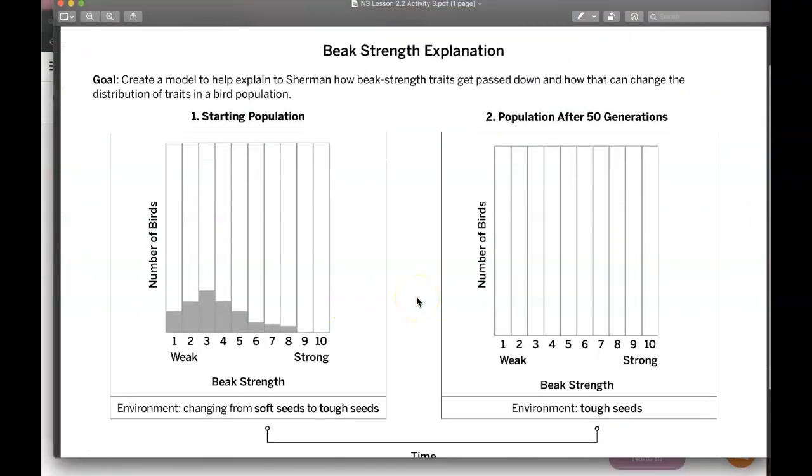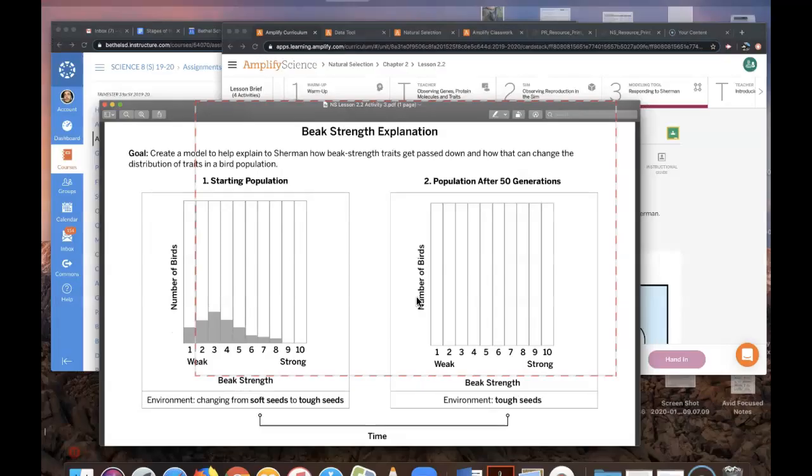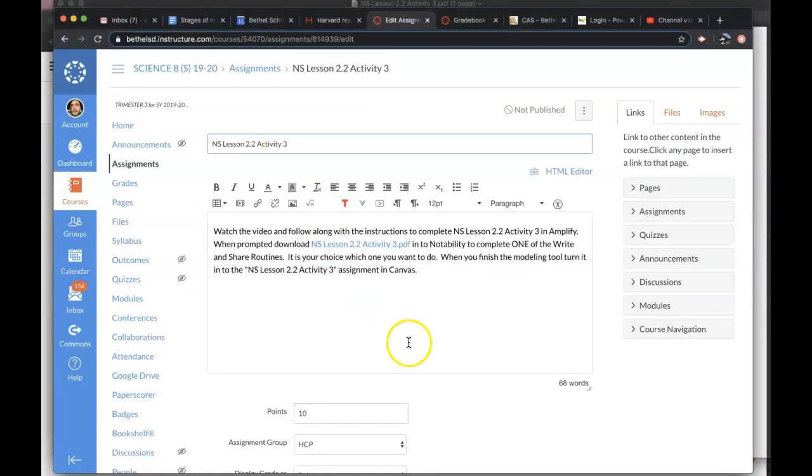Where are you going to get this from? If you're watching this video, good on you, because you actually listen to instructions and you're doing what you're supposed to, and you probably know where to get this modeling tool from. You have to go to Canvas, and if you're watching this video, you would be here already. Like this instruction says, watch the video, which you're doing now, and follow along with the instruction, which I'm giving now, to complete this activity. You are going to download this to Notability when prompted. I'm prompting you right now.